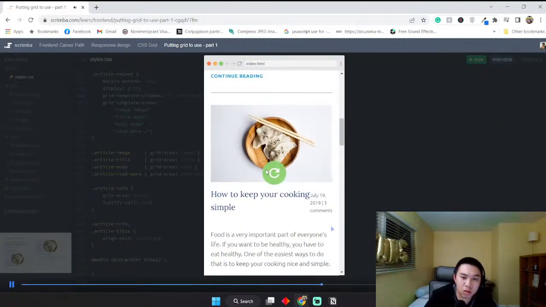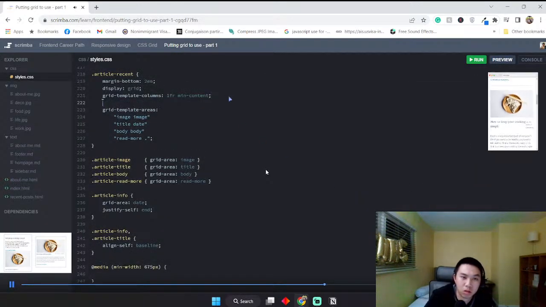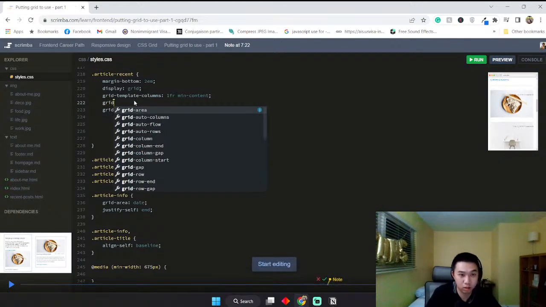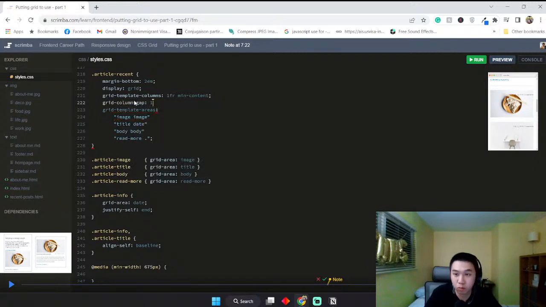And oh, they're stuck together. How can we fix that? It is going to be up here on the parent. Do you remember how you can add a little bit of space there? So what we can do is try it. Grid. This is column gap. Let's do 1em.